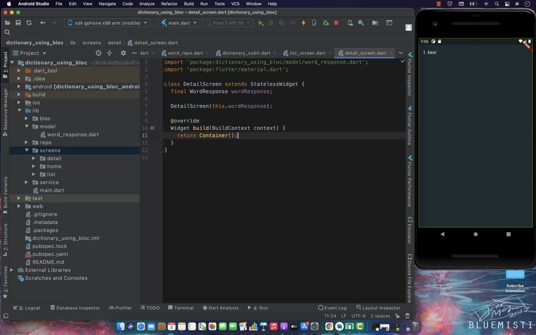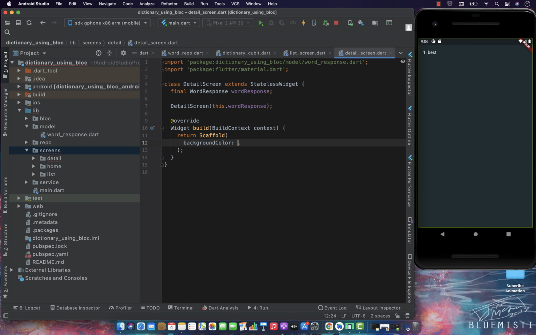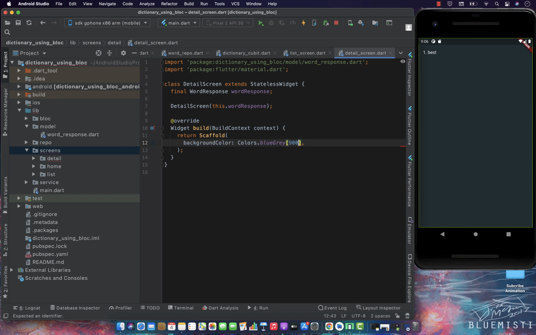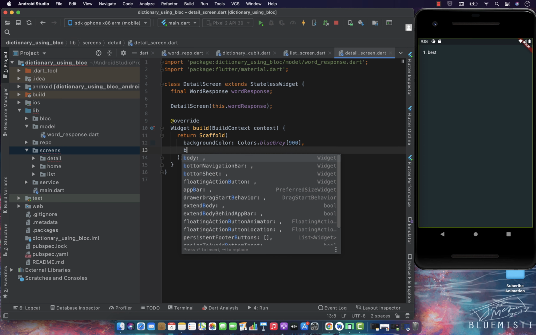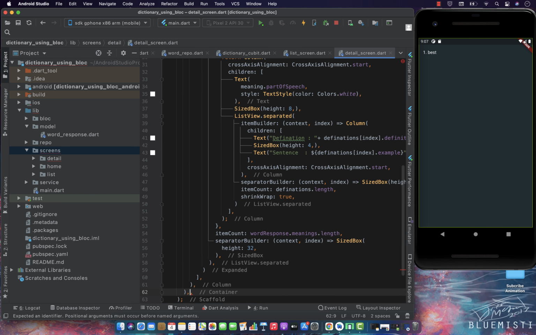That's good. So at first we would have a scaffold with the background color dark blue gray, and just a simple UI showing whatever information you want to show. So what I have done, I have pre-coded some stuff.